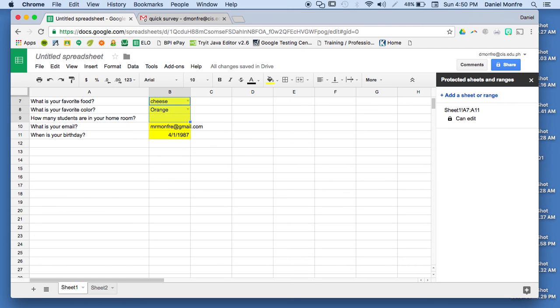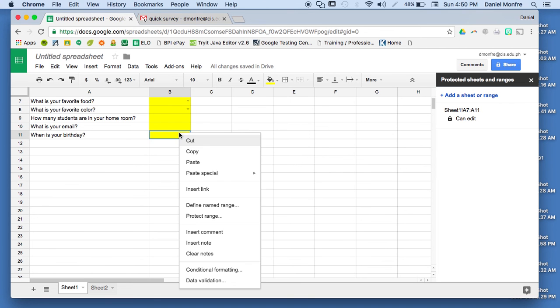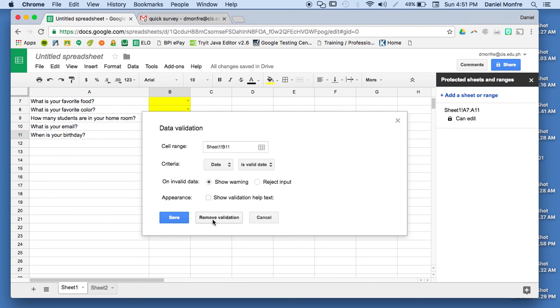Now, if you delete stuff from a data validation, so I highlight all of these and I hit delete, you'll notice the drop-down is still here. So these are still data validation cells. The data validation doesn't get deleted unless you right-click, click on data validation, and select remove validation.